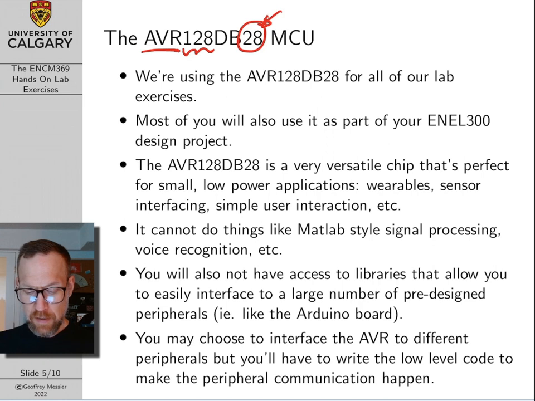The reason why I chose this particular chip for 369, first of all, is that it's a pretty modern chip. It's from the same family of microcontrollers that are used in the Arduinos. And a lot of you, not everyone, but a lot of you will be aware of Arduinos. You might have done a project with them in high school maybe, or a summer camp or something like that. It's a fairly mainstream family of microcontrollers, and this particular version is extremely versatile.